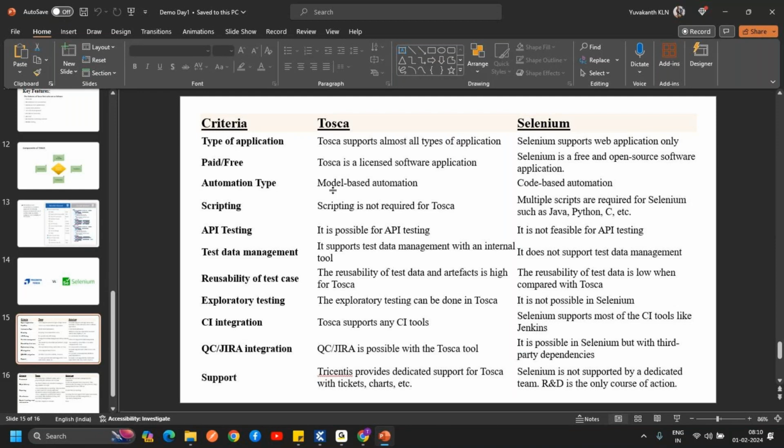And automation type, in Tosca it is model based automation. In Selenium it is code based automation. Yes, scripting, I'm repeating it again and again, Tosca doesn't need any scripting language. Even if you don't have any scripting language prior, you can directly jump in, take a 15 days course of Tosca, either from the Tricentis site or wherever you want, and then start with your AS1, which is the basics and is called the foundation for Tosca. You can get it, and you can start building your test case.